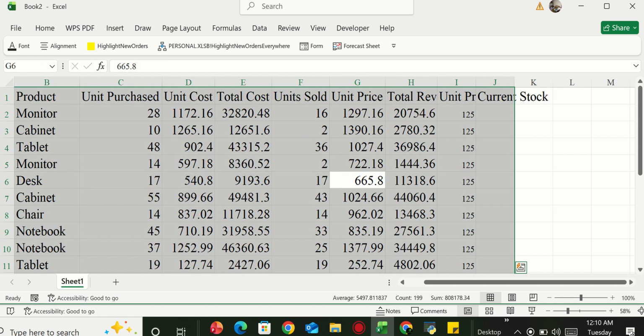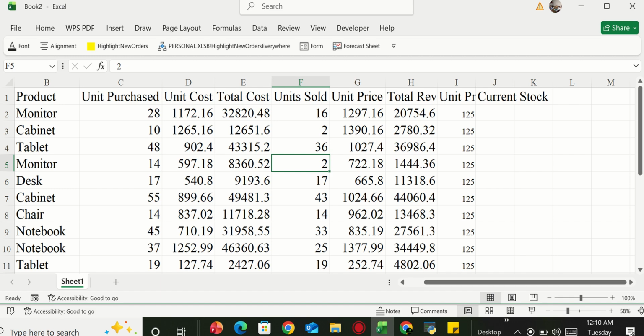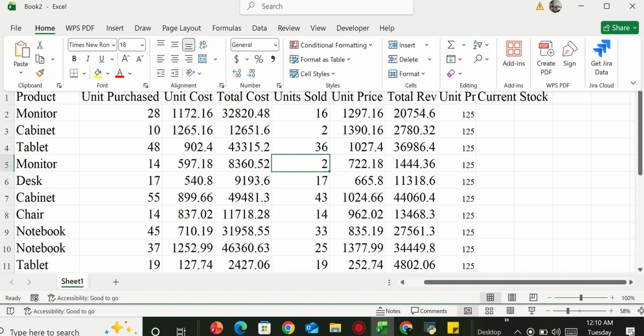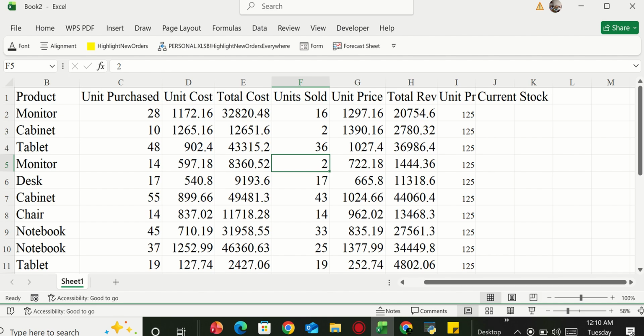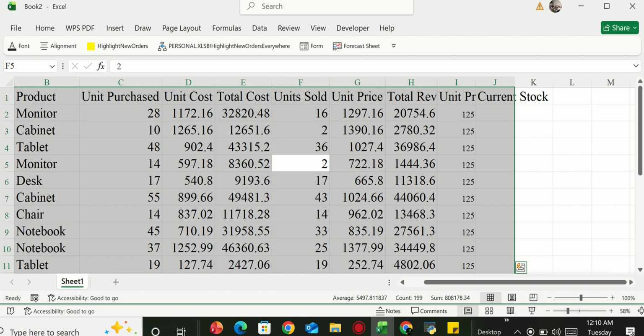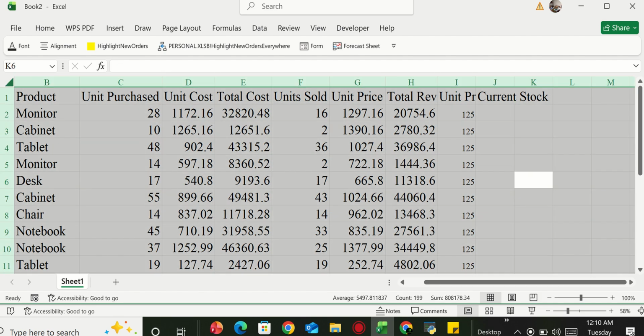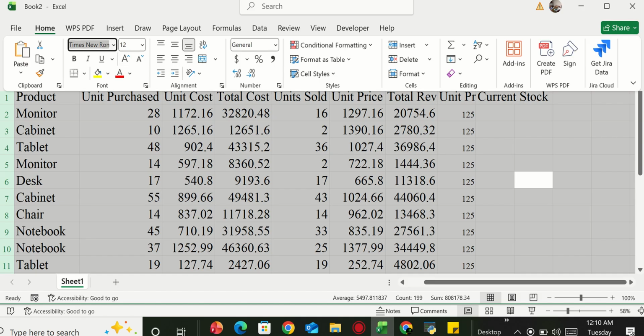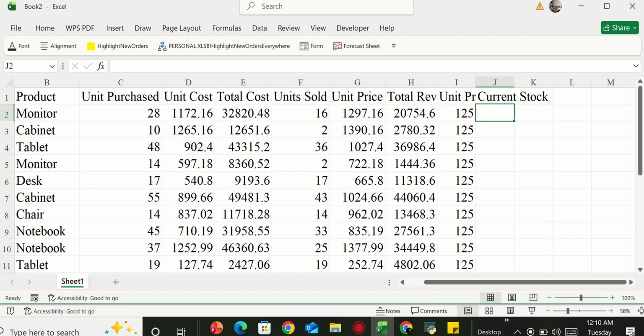Let's apply the same font size and font type to the document. Times New Roman, then it's 18 here for our new entries to have the same setting.